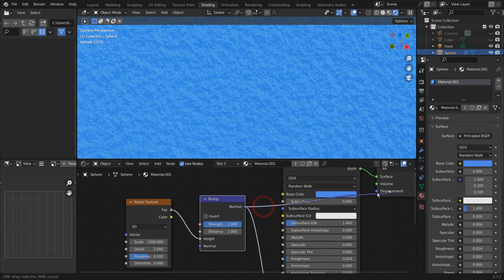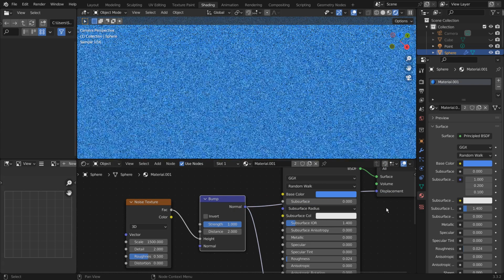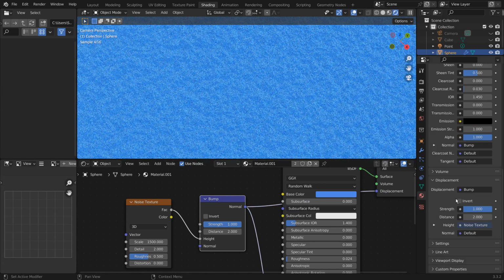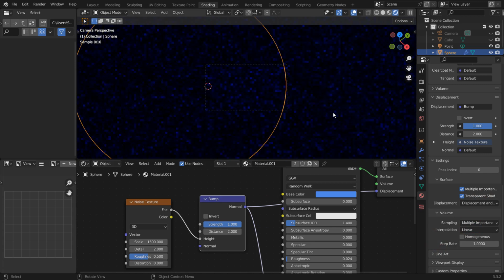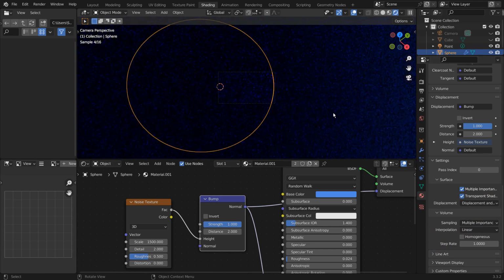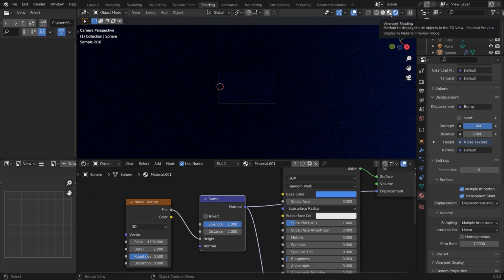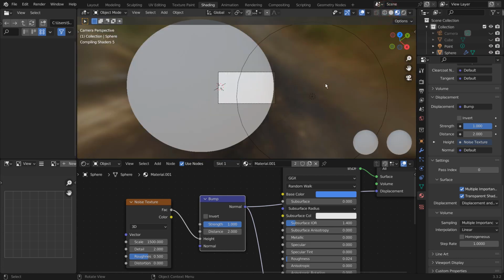Please remember to save your work frequently, because if I do this, and change the displacement method, Blender will crash. At first the material won't show up. Blender is now frozen.